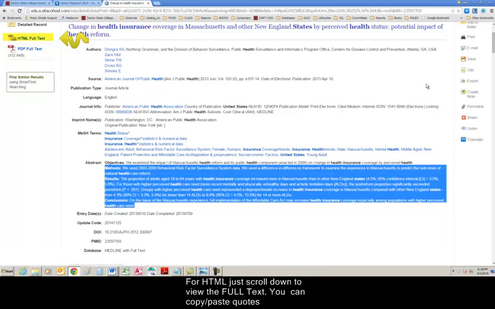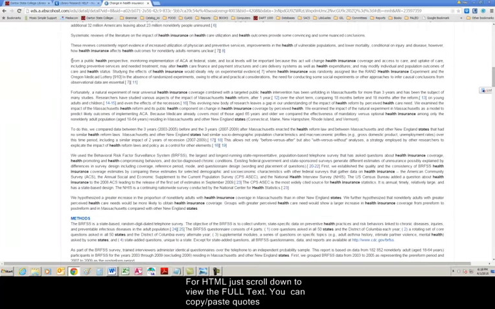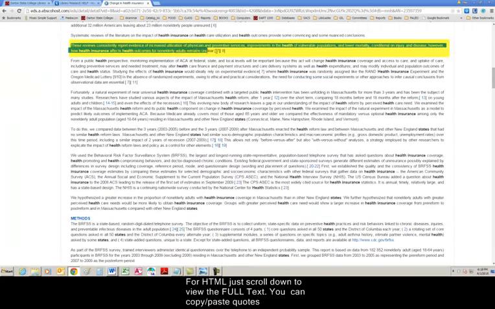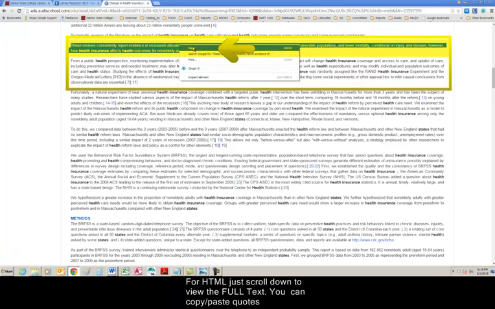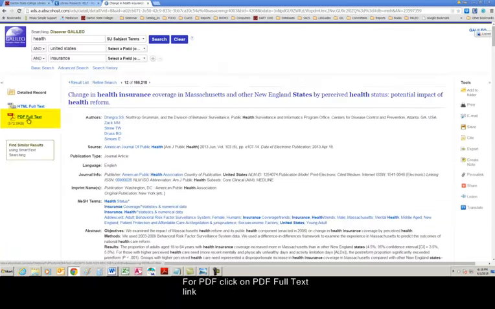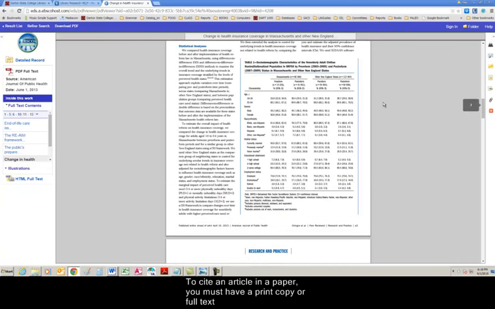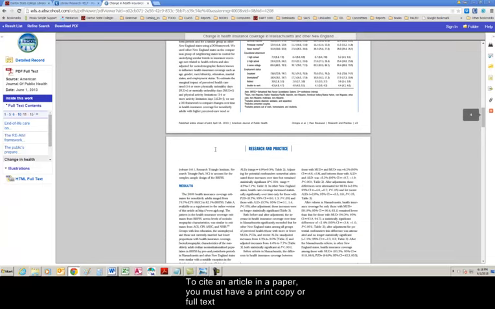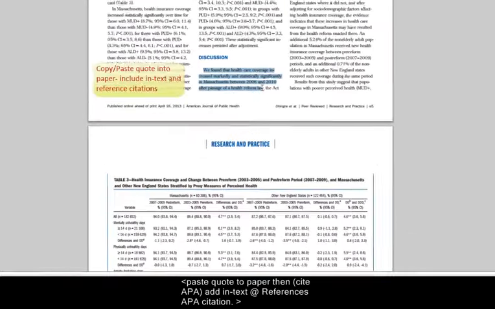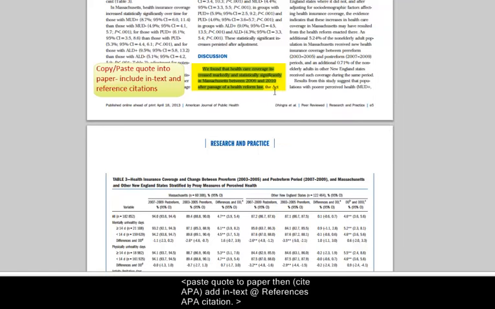I'm going to go back to my article, look at HTML full text. All I need to do is scroll down, and I can copy, and if need be, paste a quote from this into my paper. I can open up the PDF full text in Adobe Acrobat, print or save, and I can also look for a quote if I want one. Obviously, I'm going to use this as my article. I must have the article in order to use it in my paper. I'm going to copy a quote, and I'll be pasting it with the in-text and reference citations.